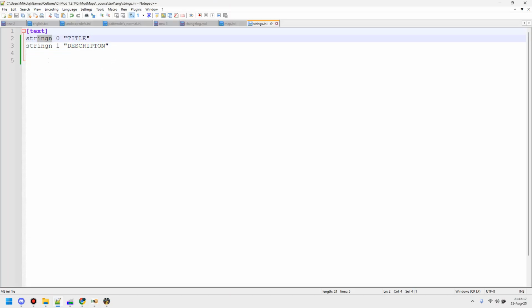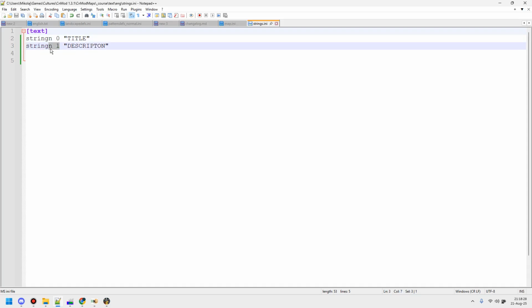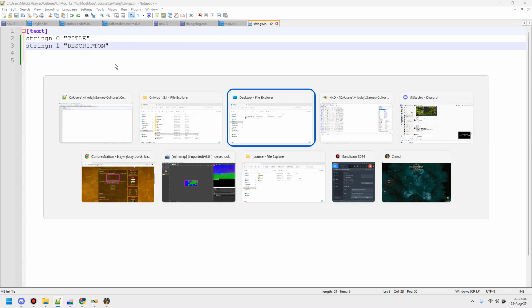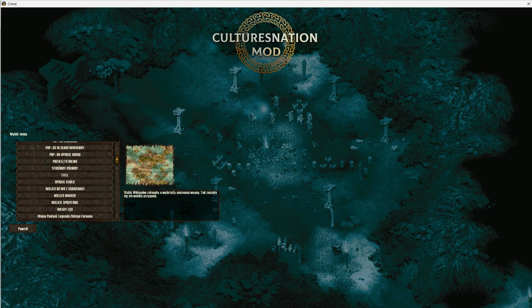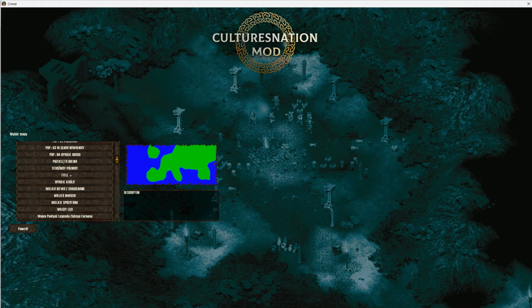This is just trivia, but you would expect it to be called string, but it's called string n because it means strings numbered. I think in some versions of Cultures, doing this by default will increment by 1 and this is going to be string 1, but I'm not sure about it. Let's leave it like that because that's a better version of it. And now if I go here, you can see there's a map with the title and with a description.